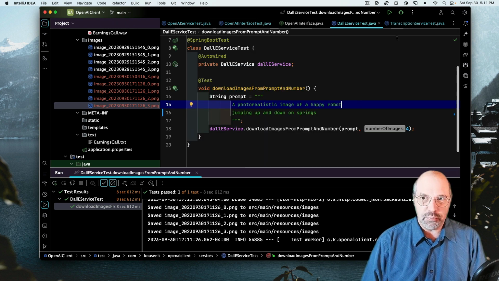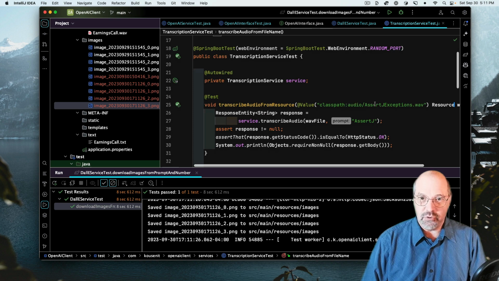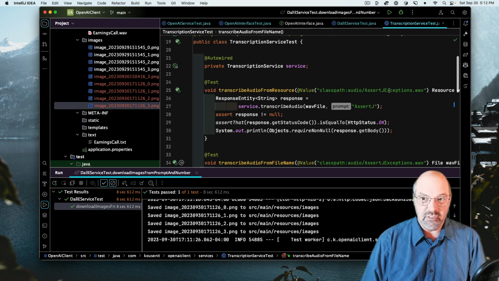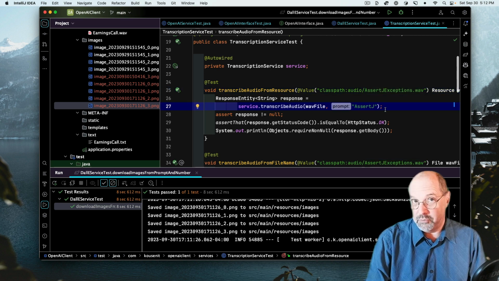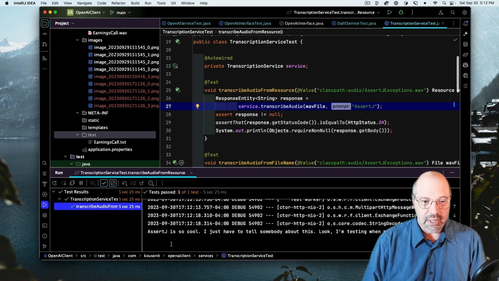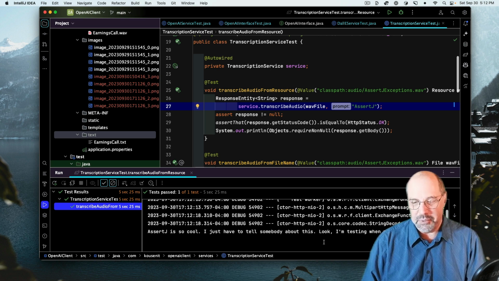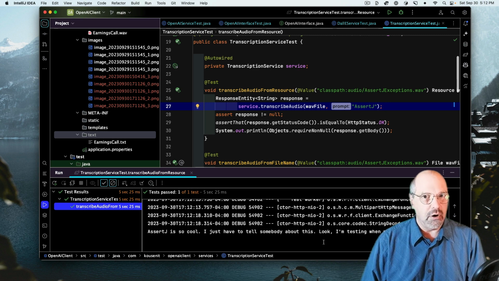Or how about the Whisper AI? This is a transcription service that's going to send a relatively small WAV file to be transcribed. And when I run this, it will return a transcription. And here's the resulting transcription. "Search.j is so cool, I just have to tell somebody about this." I transcribed a YouTube short I made earlier in the year. Works just fine. Okay, let's see how to build this on our own.